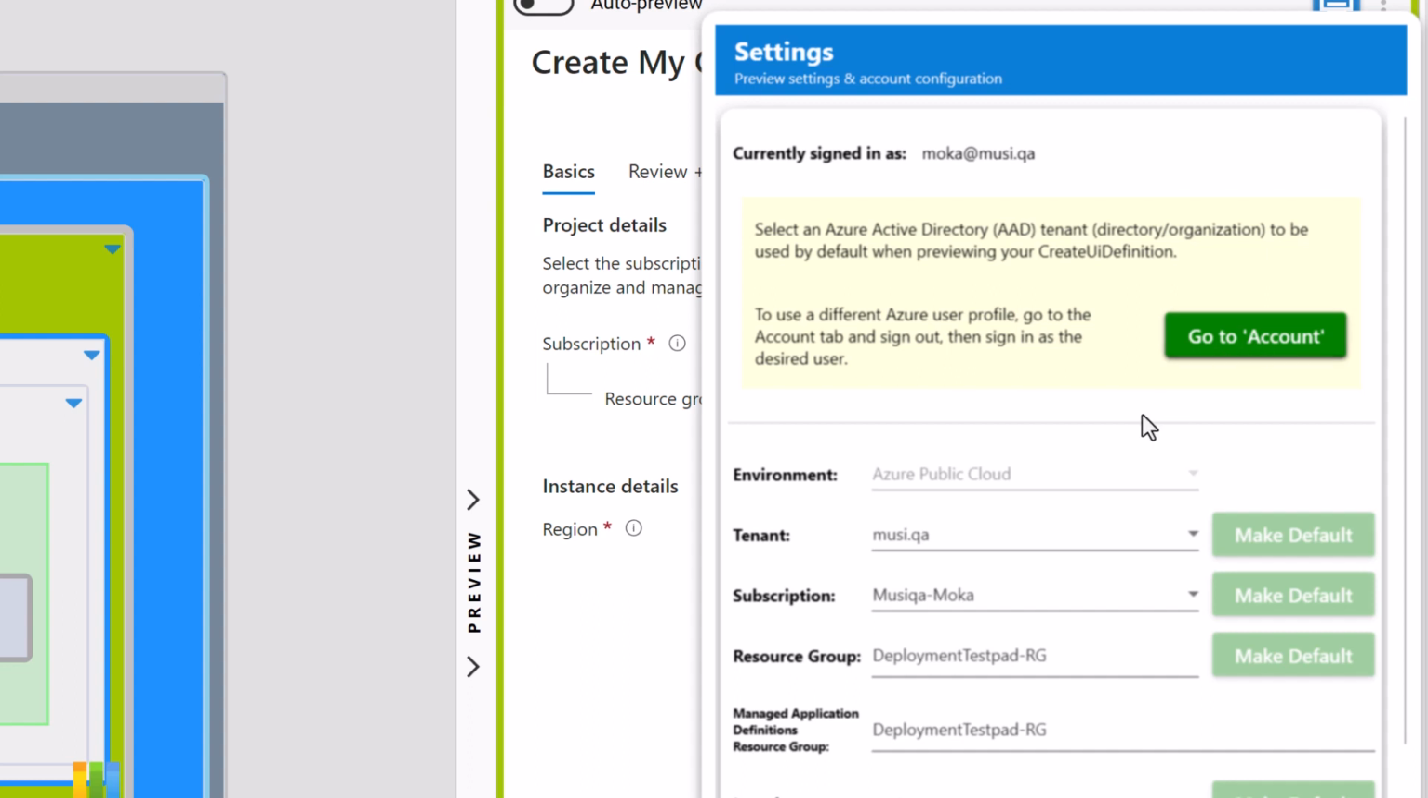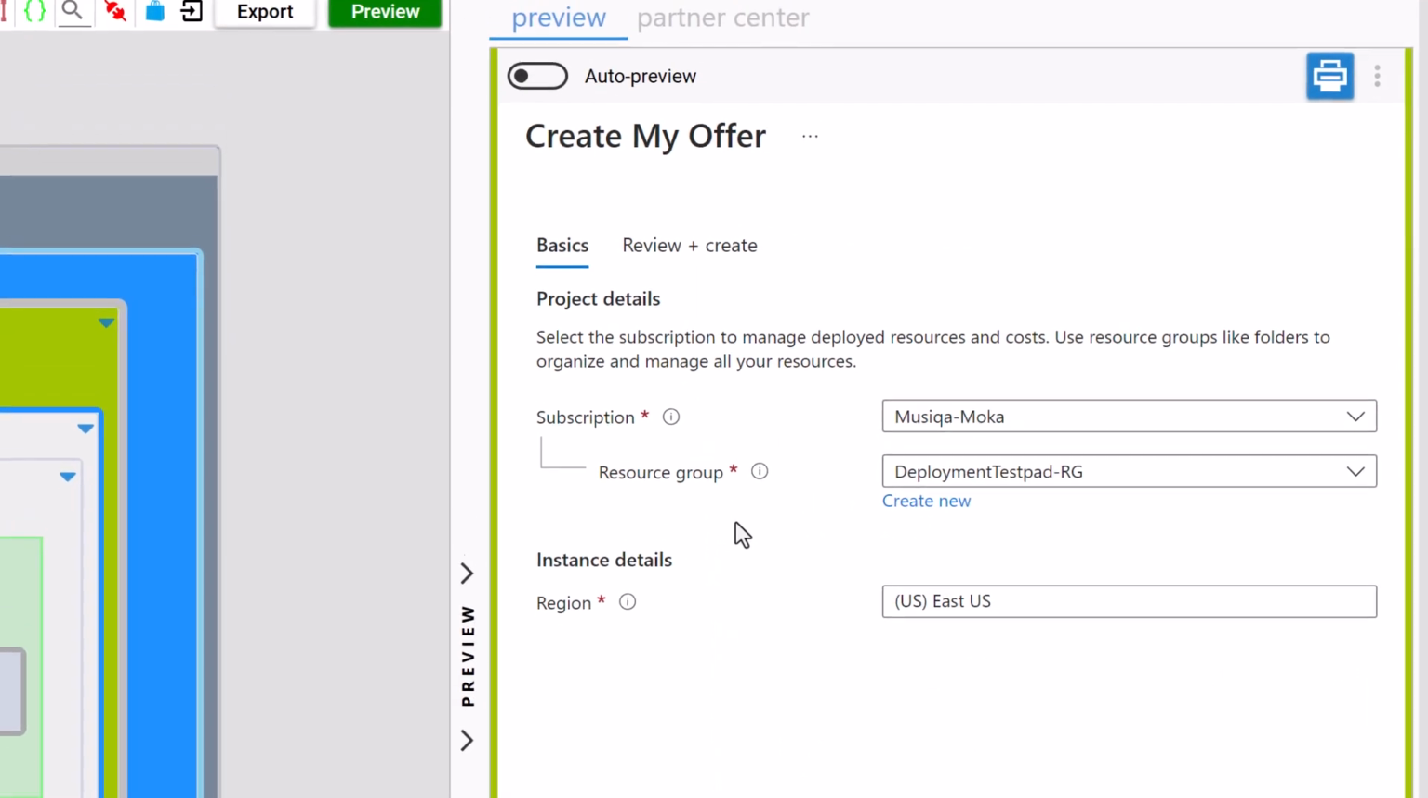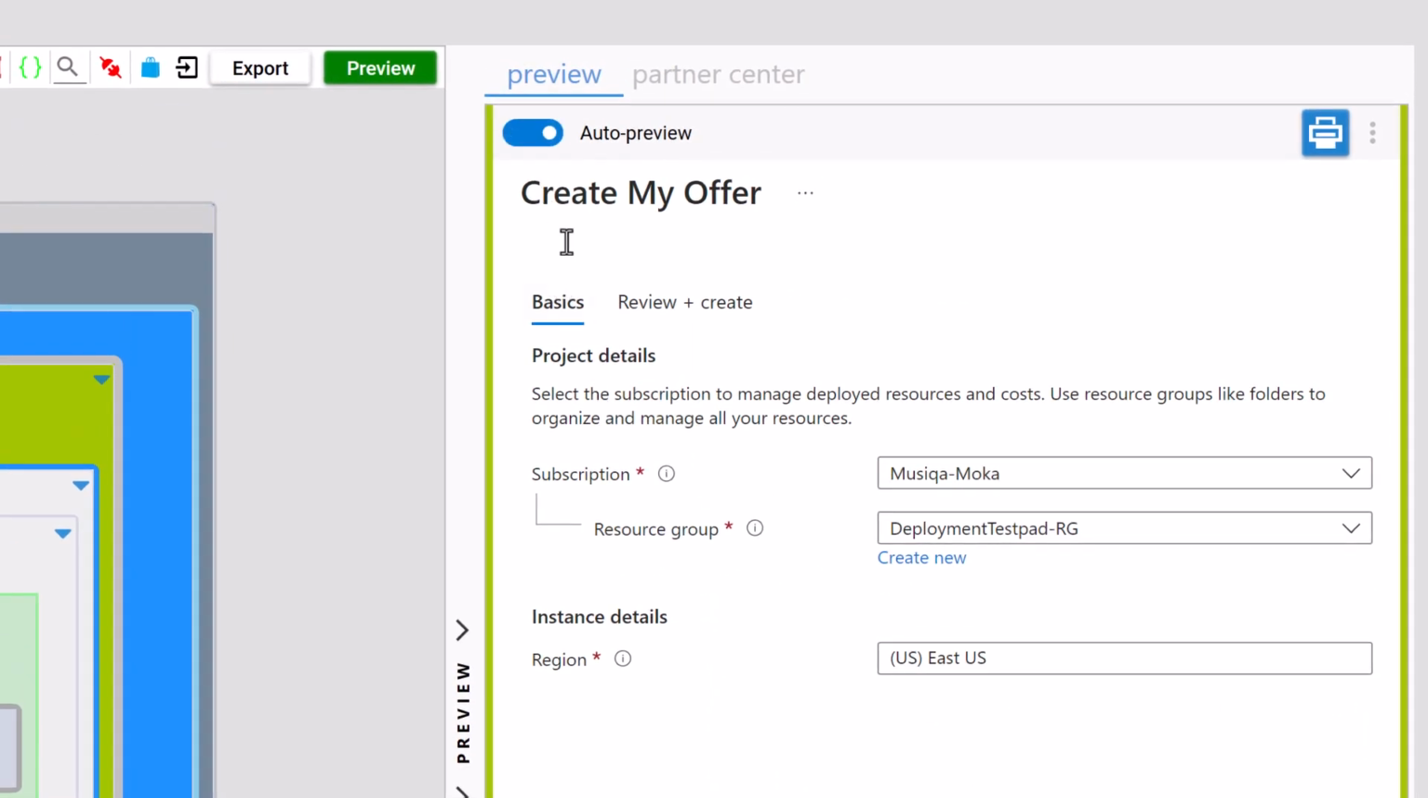You can also specify a default subscription and resource group so that the preview will initialize the UI to those values and save you from having to pick them from the drop-downs every time. Let's turn on Auto Preview so that changes we make to the designer are immediately previewed in real time.